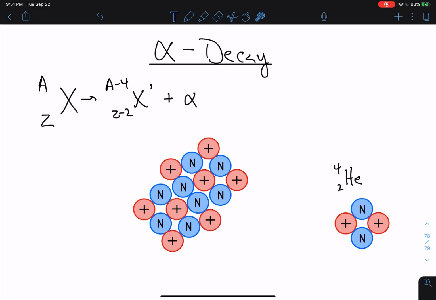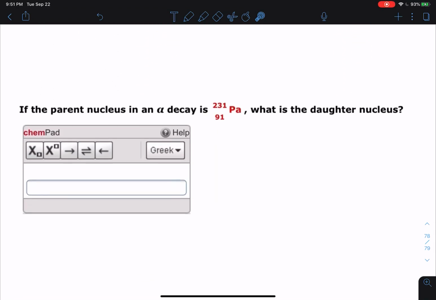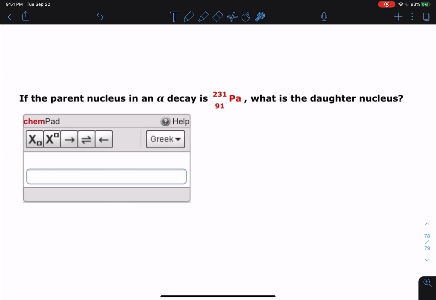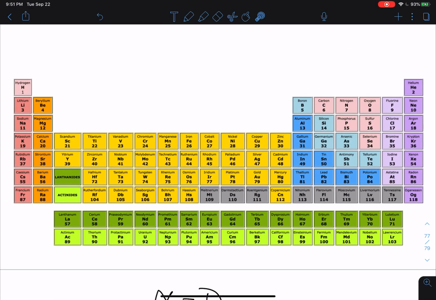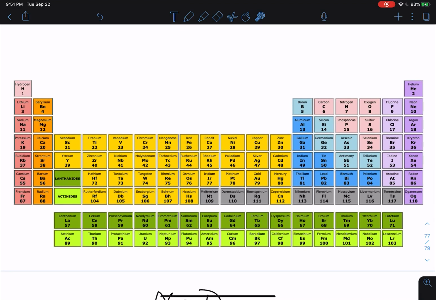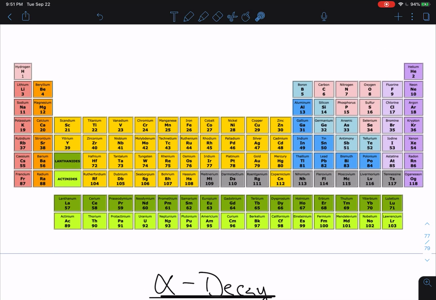So real quick, I want to talk about how to enter the answers for this type of problem. Here we go. For example, it says if the parent nucleus in an alpha decay is Pa231, what is the daughter nucleus? Now you might be saying, what the heck is Pa231? Well, that's what we've got this wonderful periodic table for. I've already forgotten, let's see, it was 91. Okay, so we just look for 91. Here we go. Protactinium.